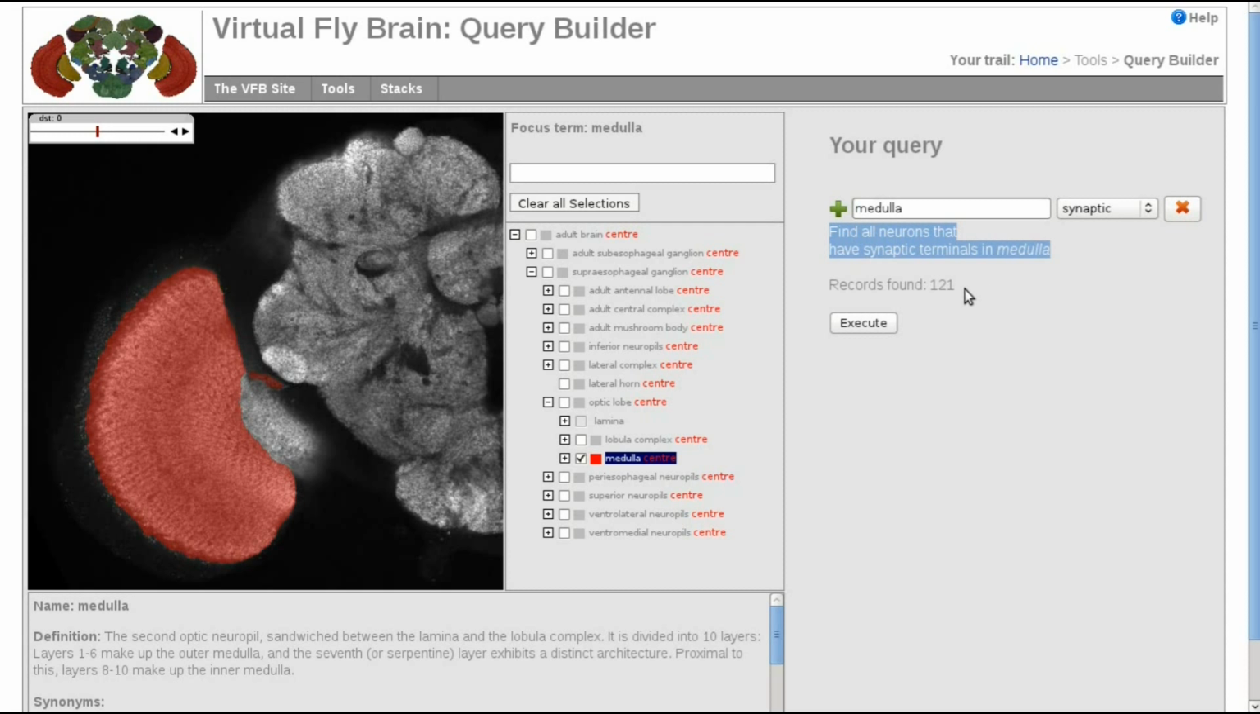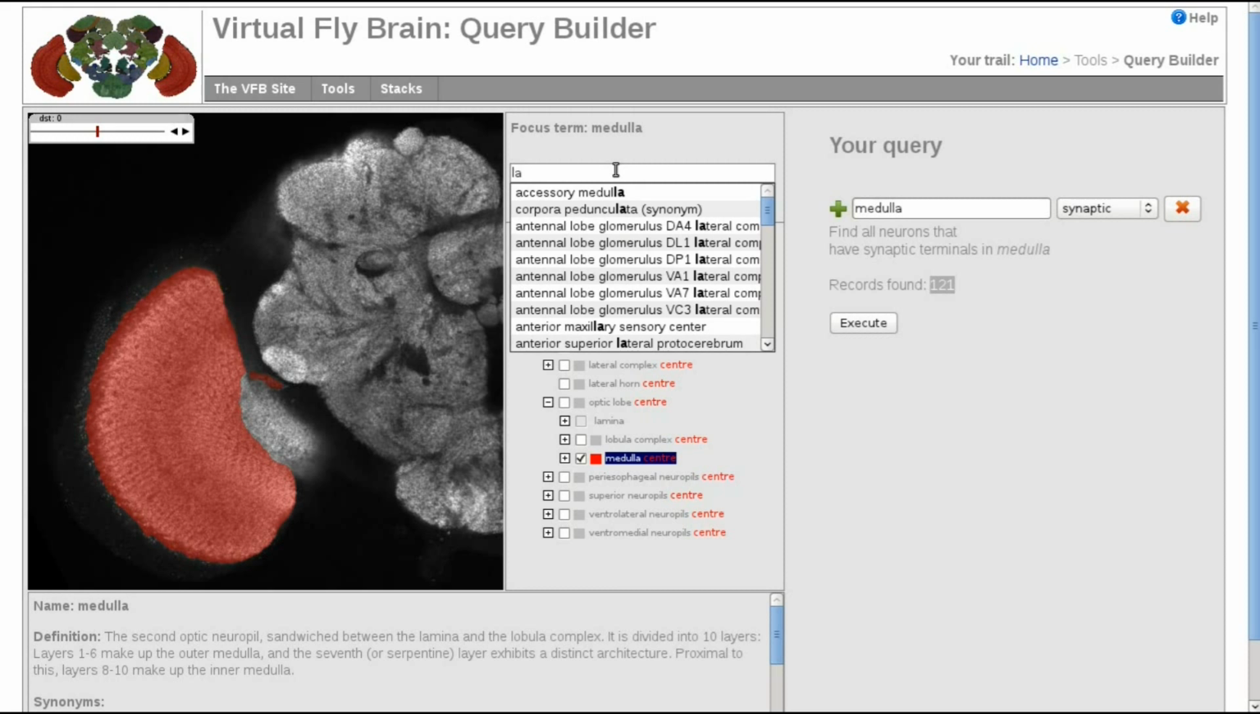And the sneak peek preview here shows me the record count that this query will return. You see this execute button appeared here. That already allows me to fire the query as it is now. But I'm not gonna do it just yet because I'm still to add another term to my query. And I start typing in the search box lobular plate.